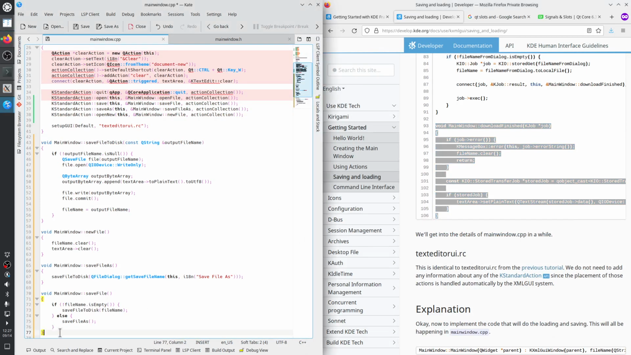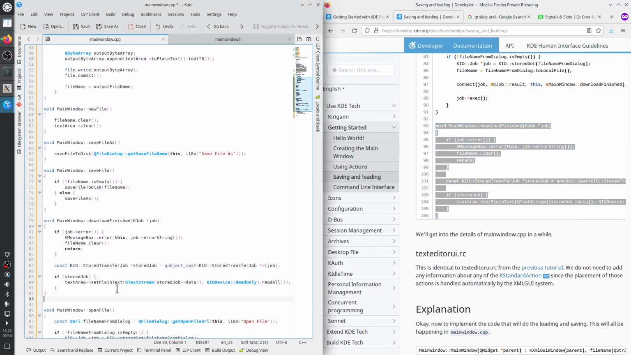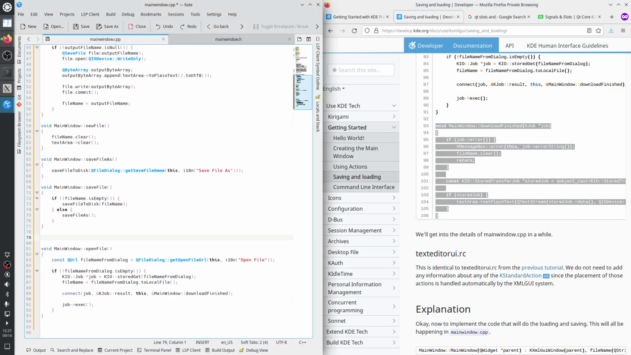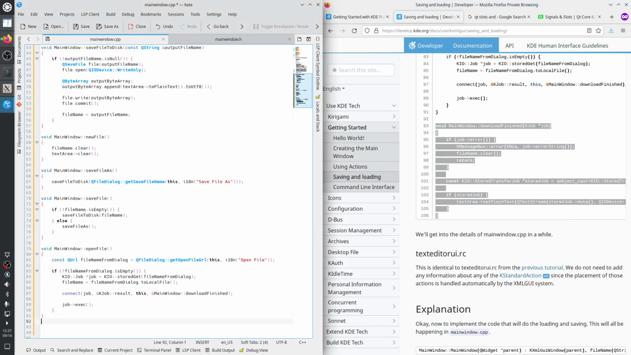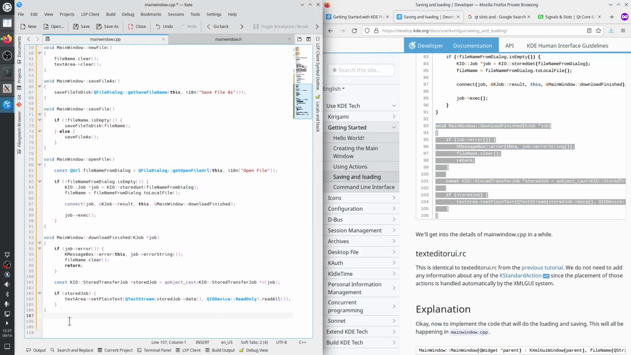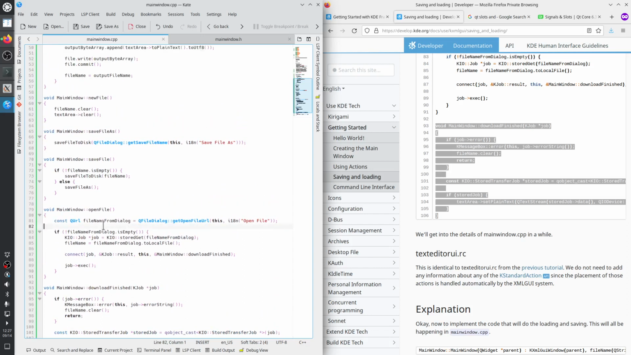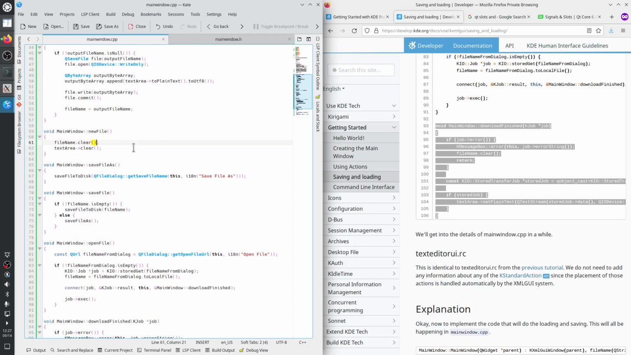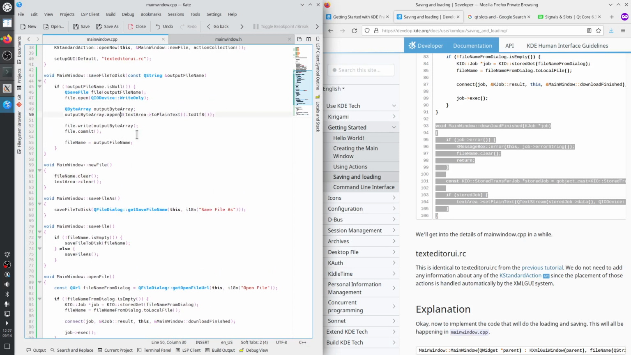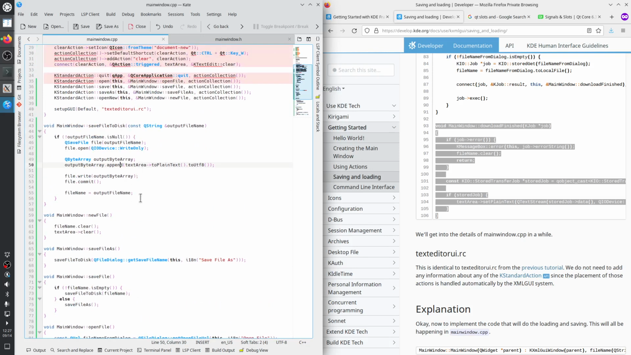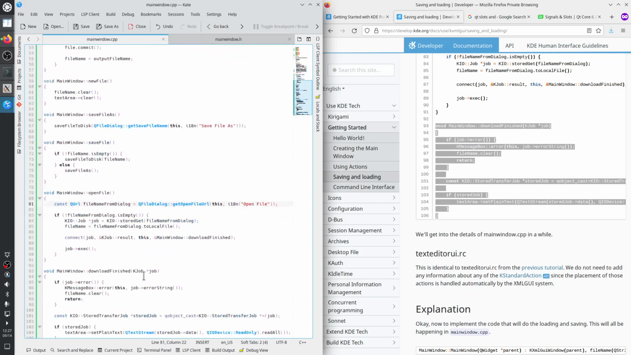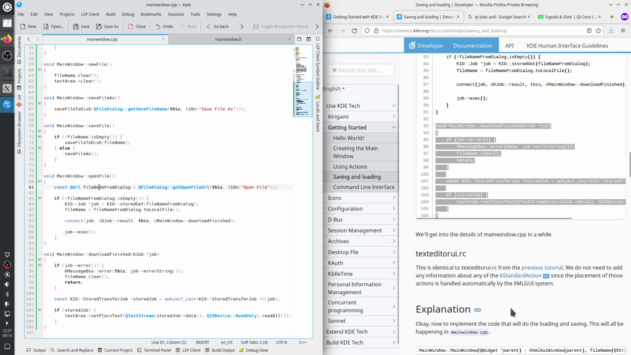Control C, Control V, Control Z, Control S. 1, 2, 3, 4. Okay, it looks okay.